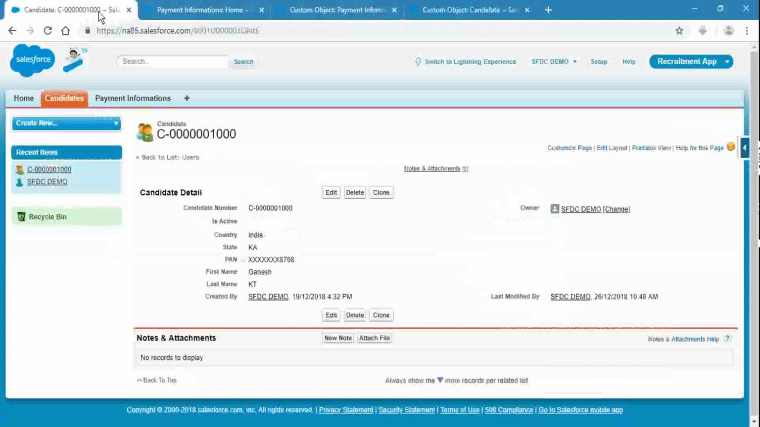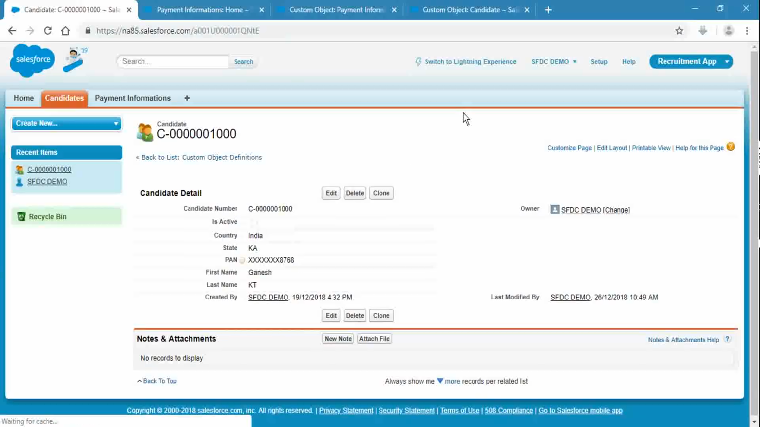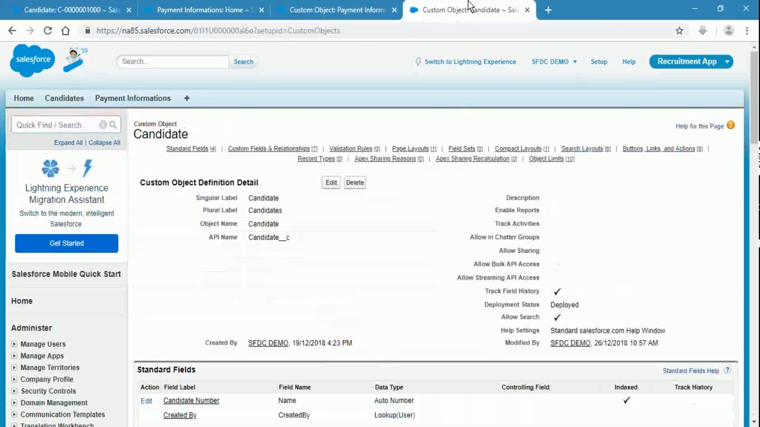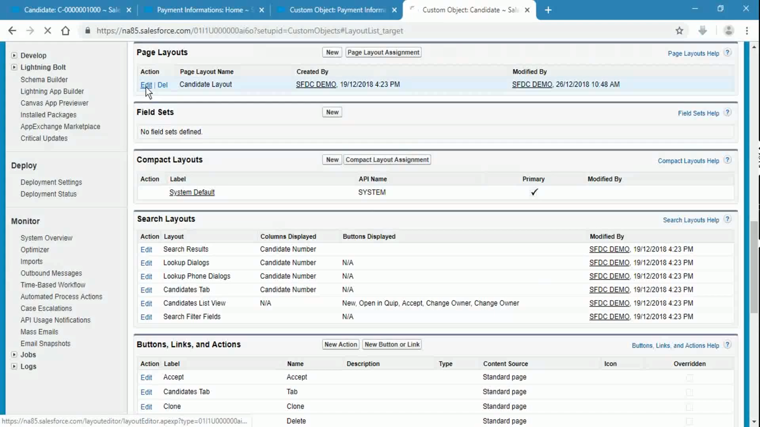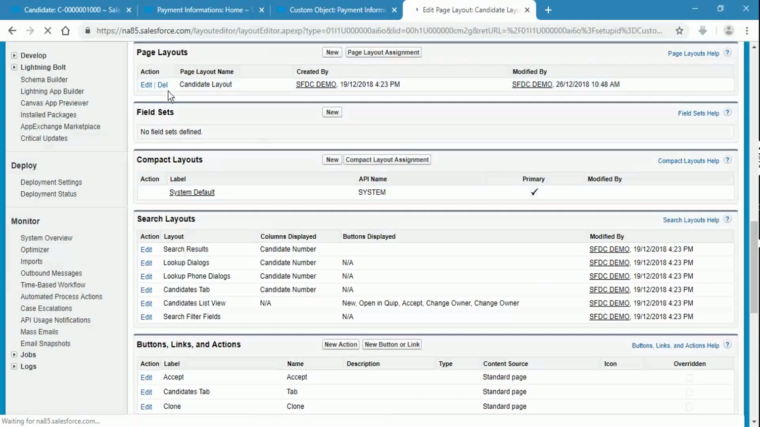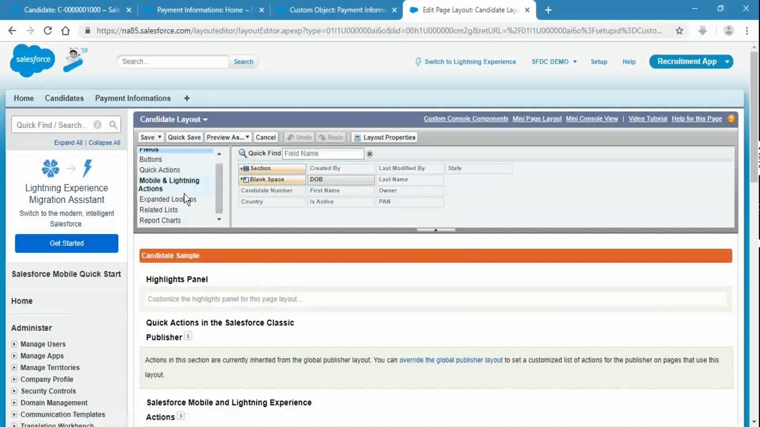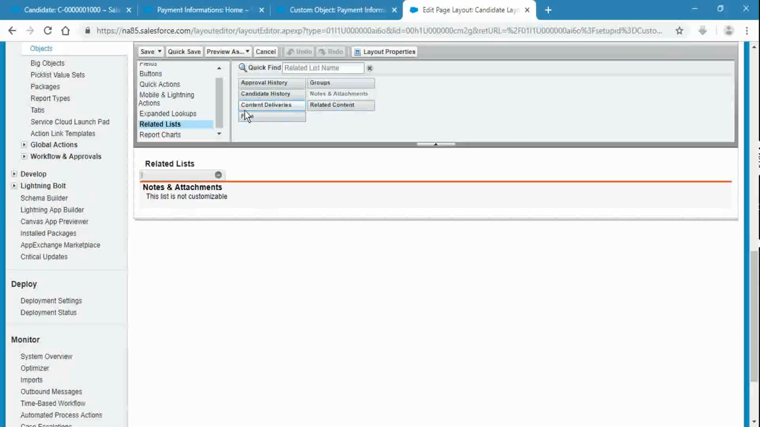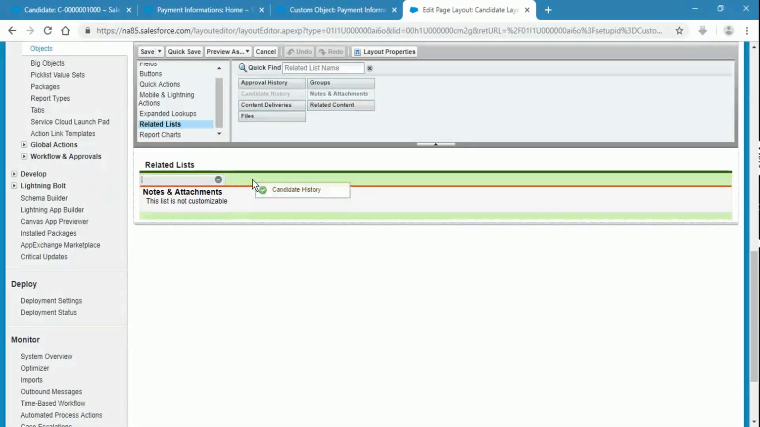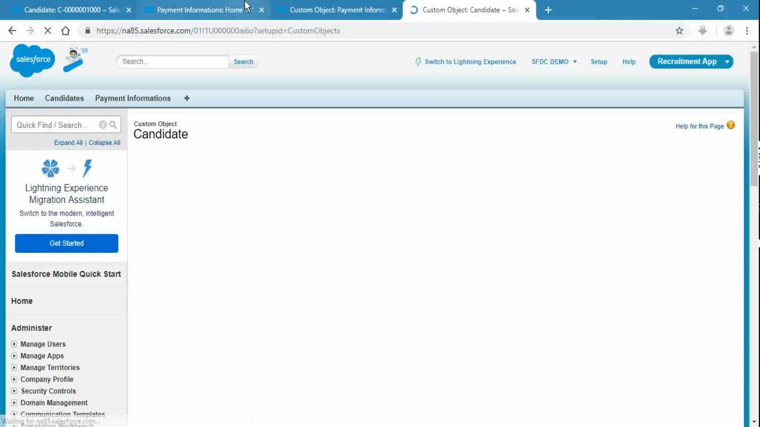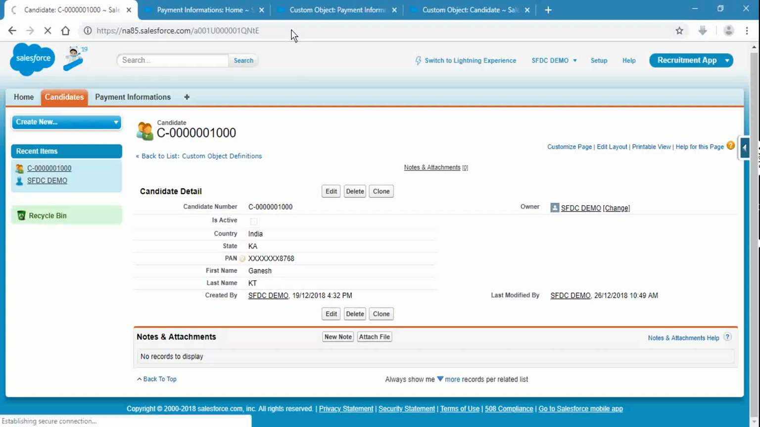Now if I refresh, I am unable to see where that information is available. So I have to do some setup there. We'll see page layouts in the next session. Before that, let me add that section over there. There is something like a candidate history. Just drag and drop it in place and save this. Now if I refresh, I should be able to see the modifications.